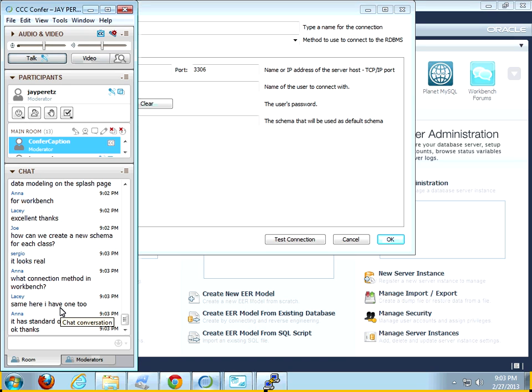What connection? Same here as I have one too. I'm not sure what that means. It has standard or SSH. So you want to use standard TCP/IP.